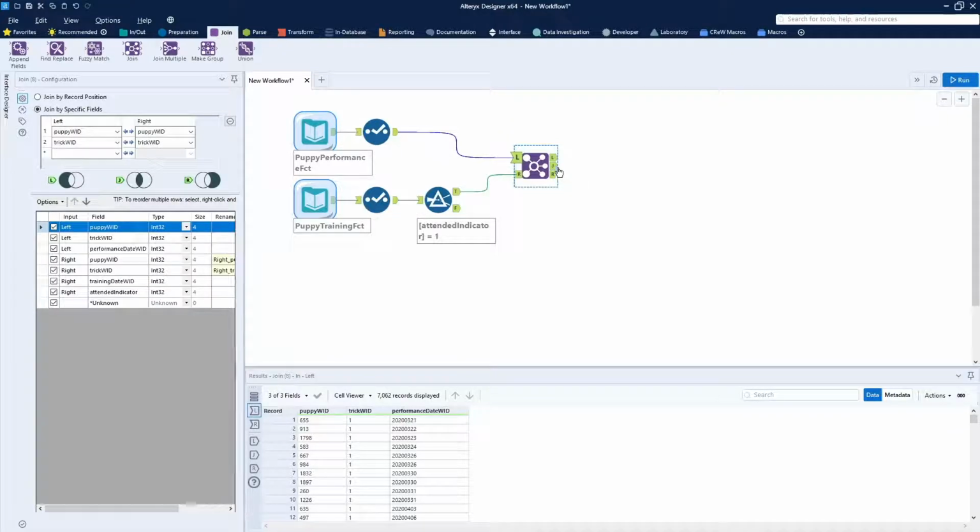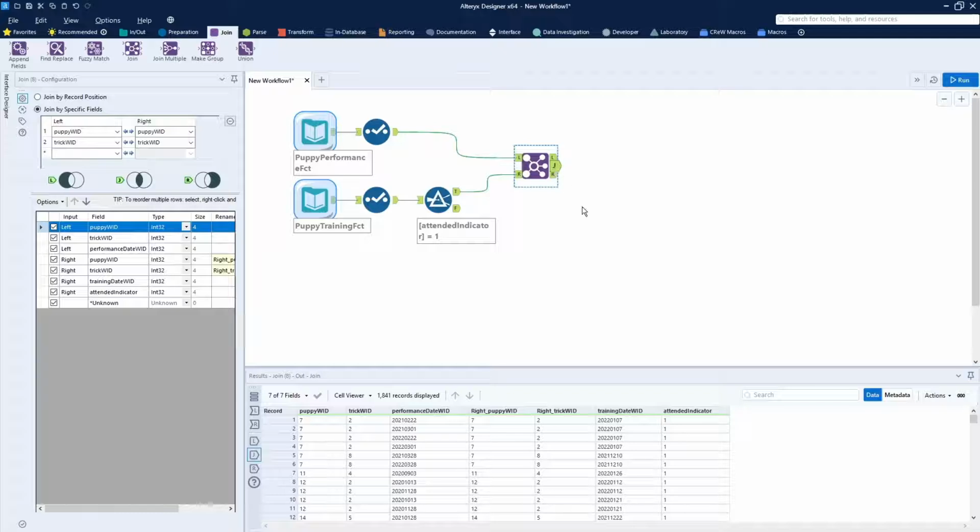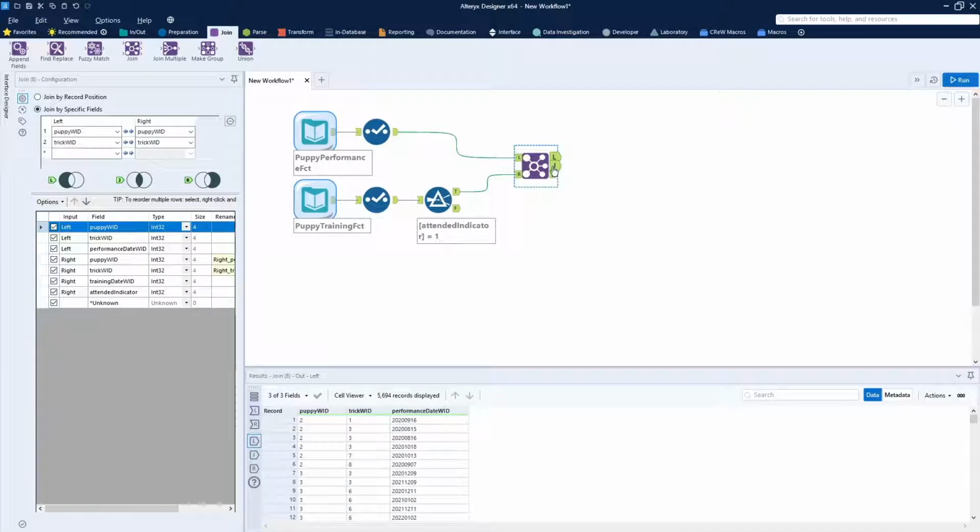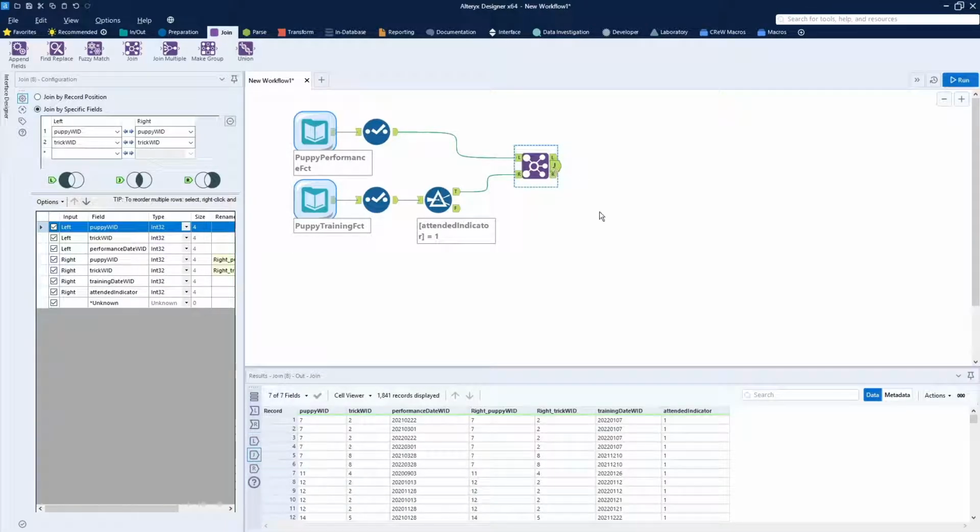And I have three sides of this, which is the left side, which are puppies that performed but did not train, and the join itself, which is the puppies that performed and trained. Both sides of this data are what the marketing department wanted to see. Now, given this is a product join, what you come out with here obviously is a lot of records. It's not that many because again my data set is small.